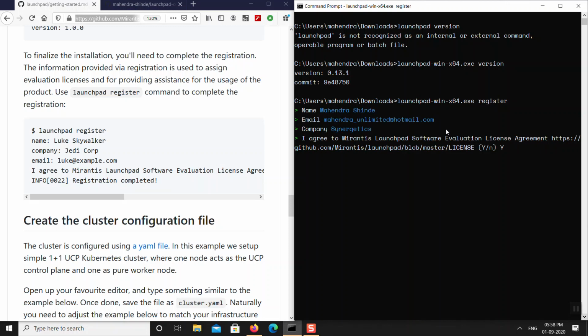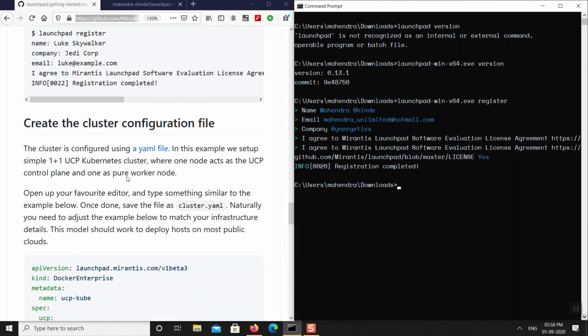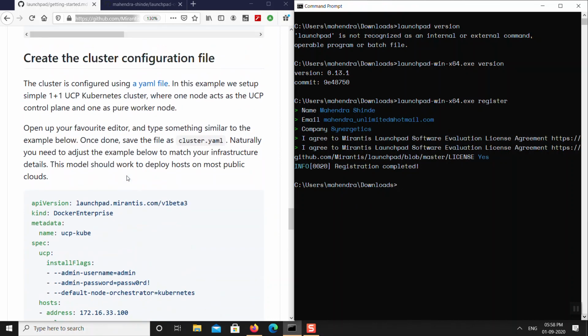Do you agree to the license terms? I'll say yes. Registration is complete. So after you provide the registration details, you will see registration is complete now. We now need the cluster configuration file.